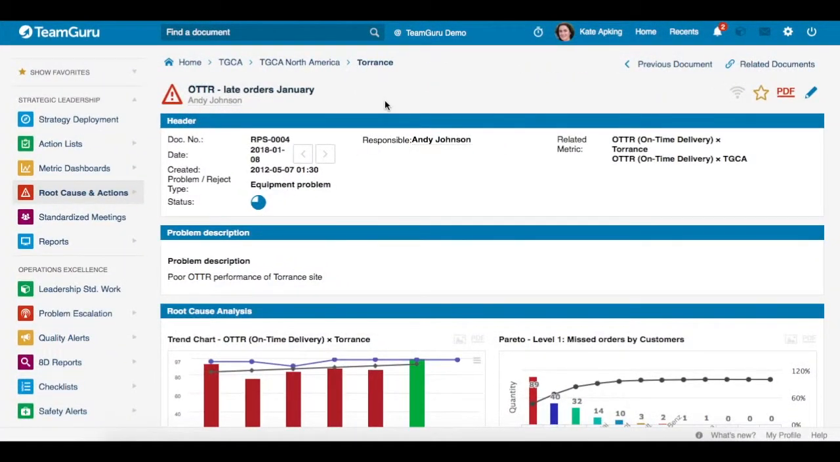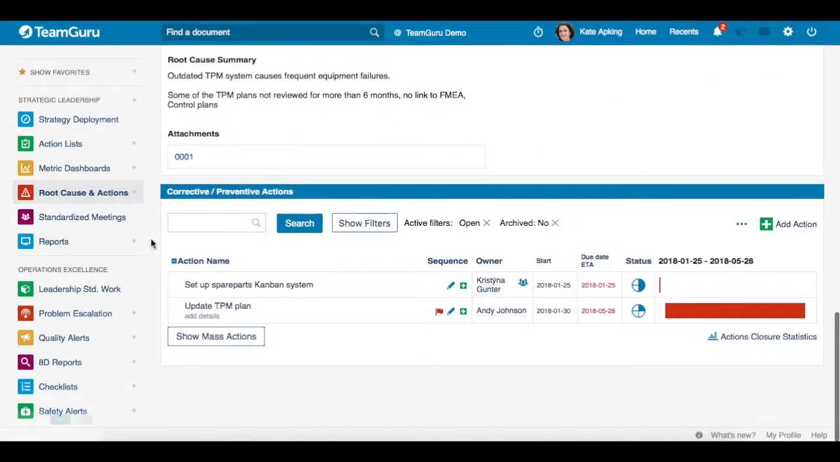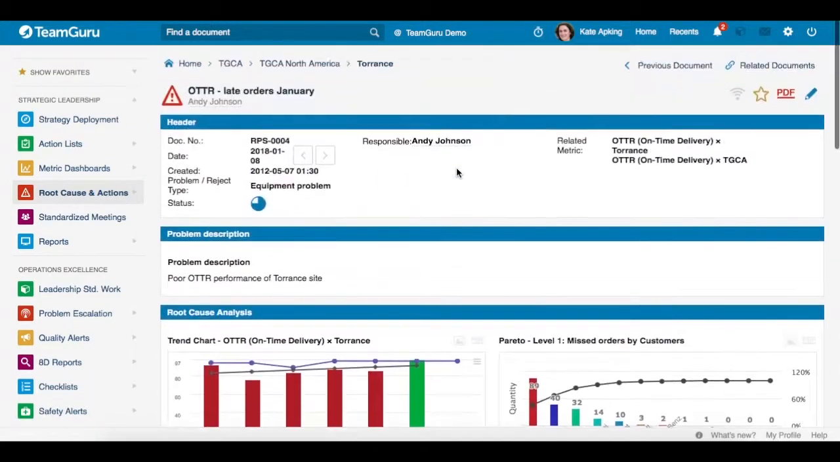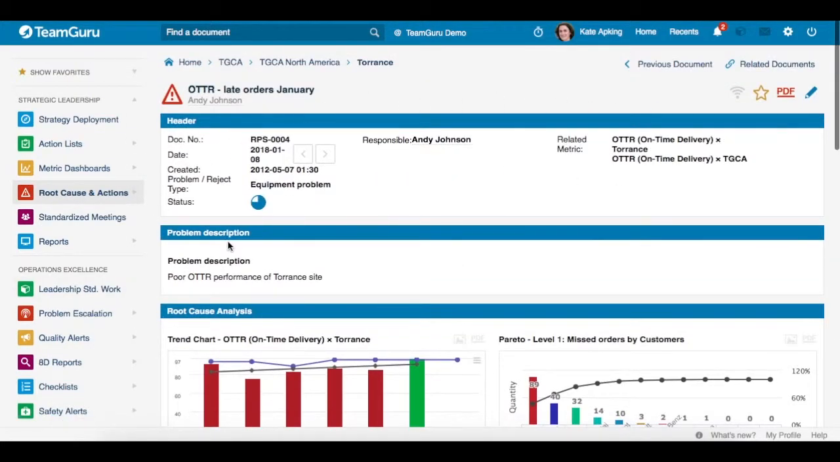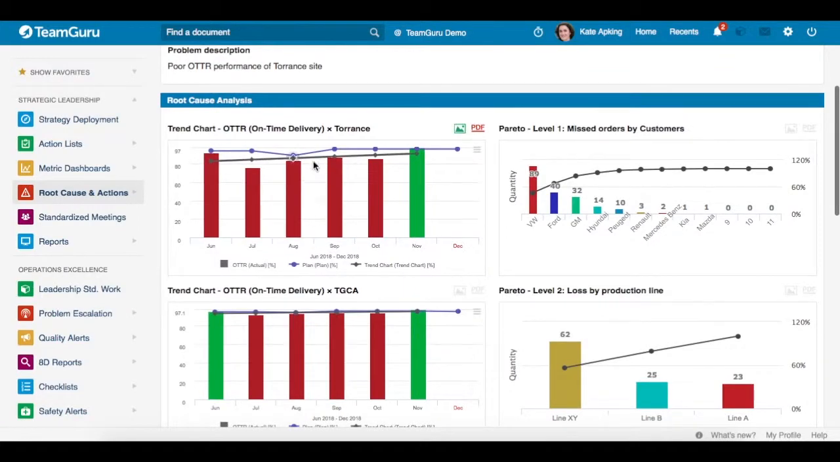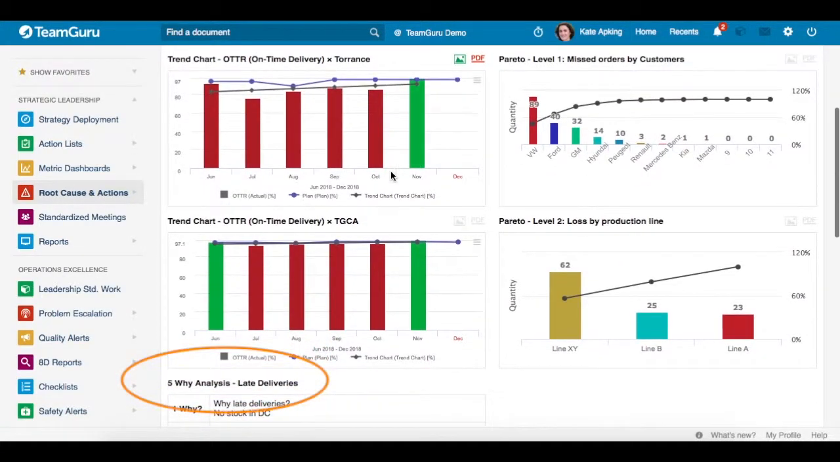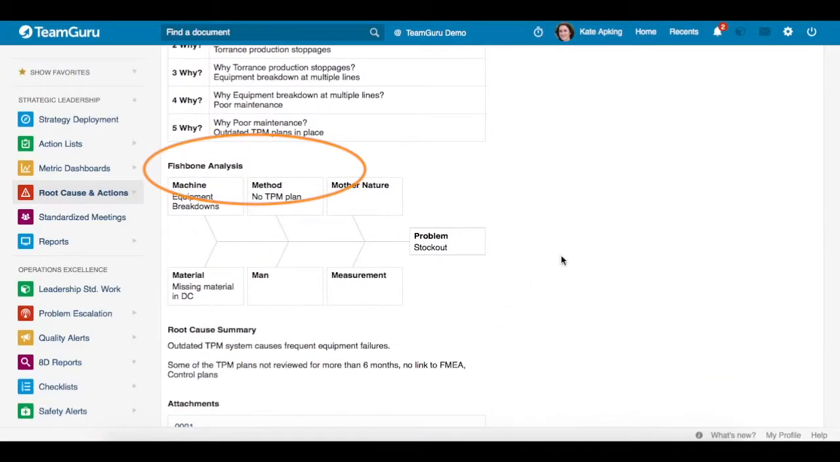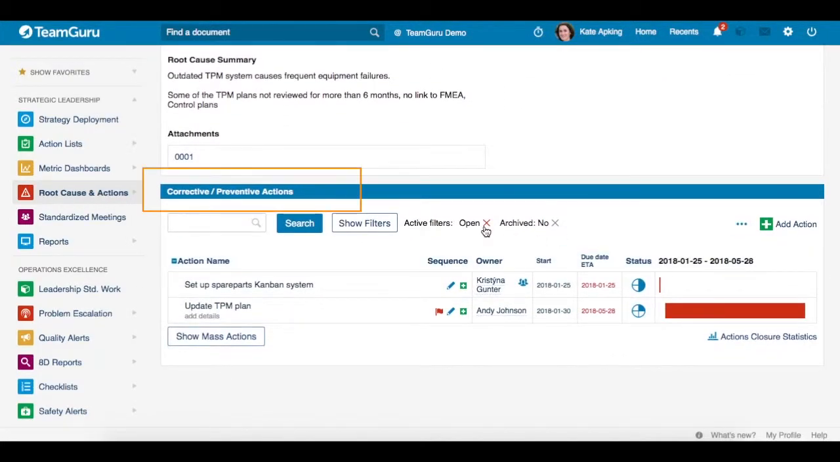RCCA helps you to analyze root causes of problems that are either metric related or any others. It consists of two parts. First is the analytical part, and second, corrective and preventive actions. In the analytical part, you will describe your problem. You will choose your analytical tools such as 5 Why analysis, Paretos, and fishbone. And at the end, you will be able to assign fully tracked corrective and preventive actions.